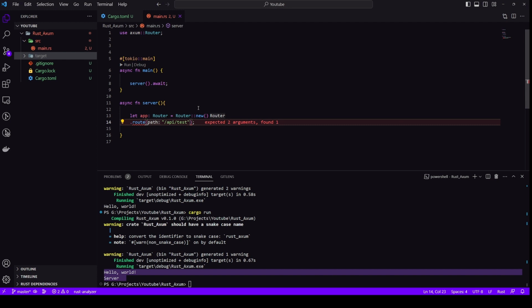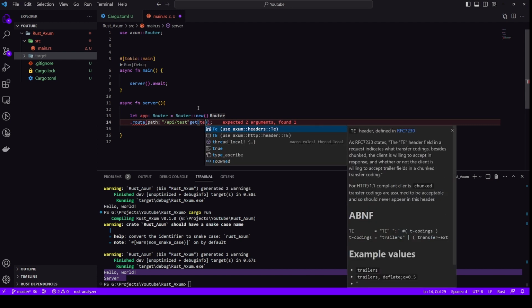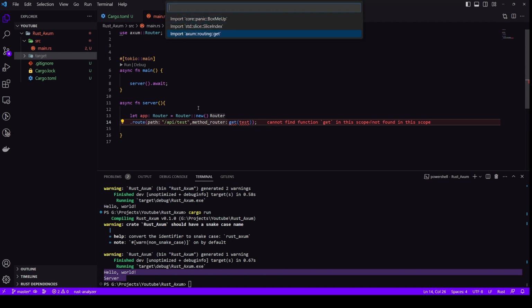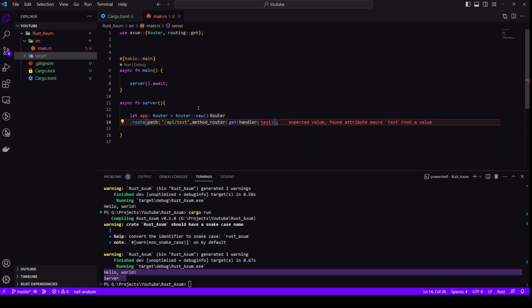Okay, so now we need to define what should happen when this endpoint is called. So I'll create get(test). Get is the type of request, and test is our method. I haven't created a test method. First, let's import the get method from Axum, axum::routing::get, and then we'll create a test method. So now let's create another async method called test, where we'll carry out our functionality.